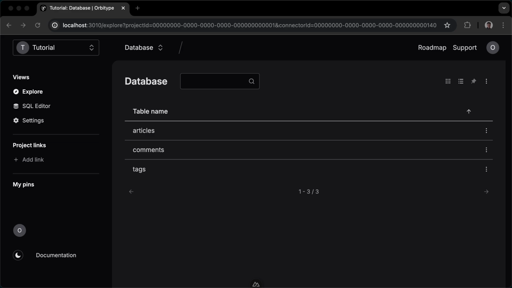Orbitype allows you to visually explore each connected database. Upon selecting it in the drop-down up here, you will be shown a selection of tables. In this example database, we have 3 tables, one for articles, one for comments, and one for tags.